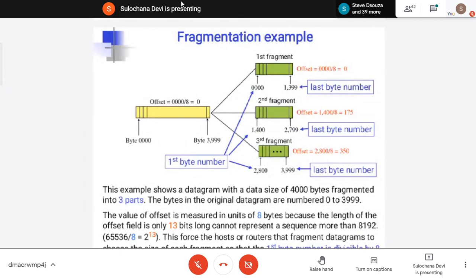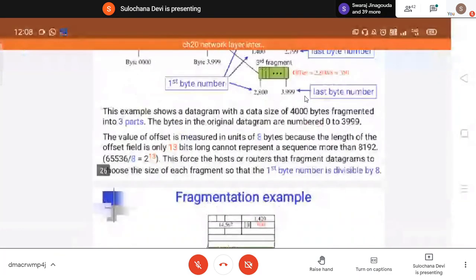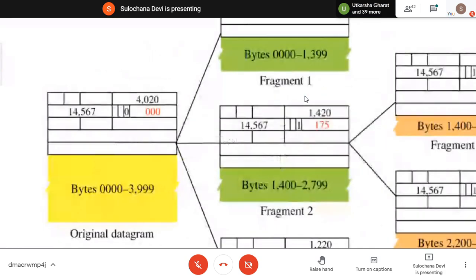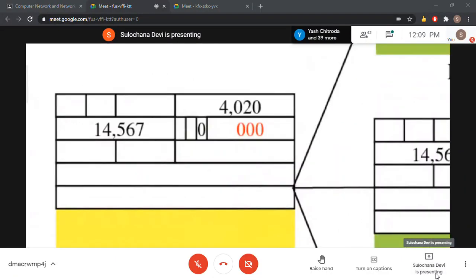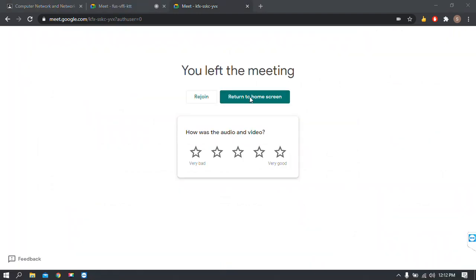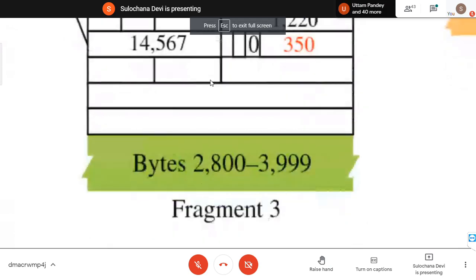Okay. Now you see here the same example, but when we are putting it into the IP header. In the IP header, you see first the version, then header length, then service type, and then 14567 is the identification number for this packet. This is going to be the same for all fragments. Then here, for the third fragment, divide the first byte by 8 and you get 350 as the fragmentation offset.